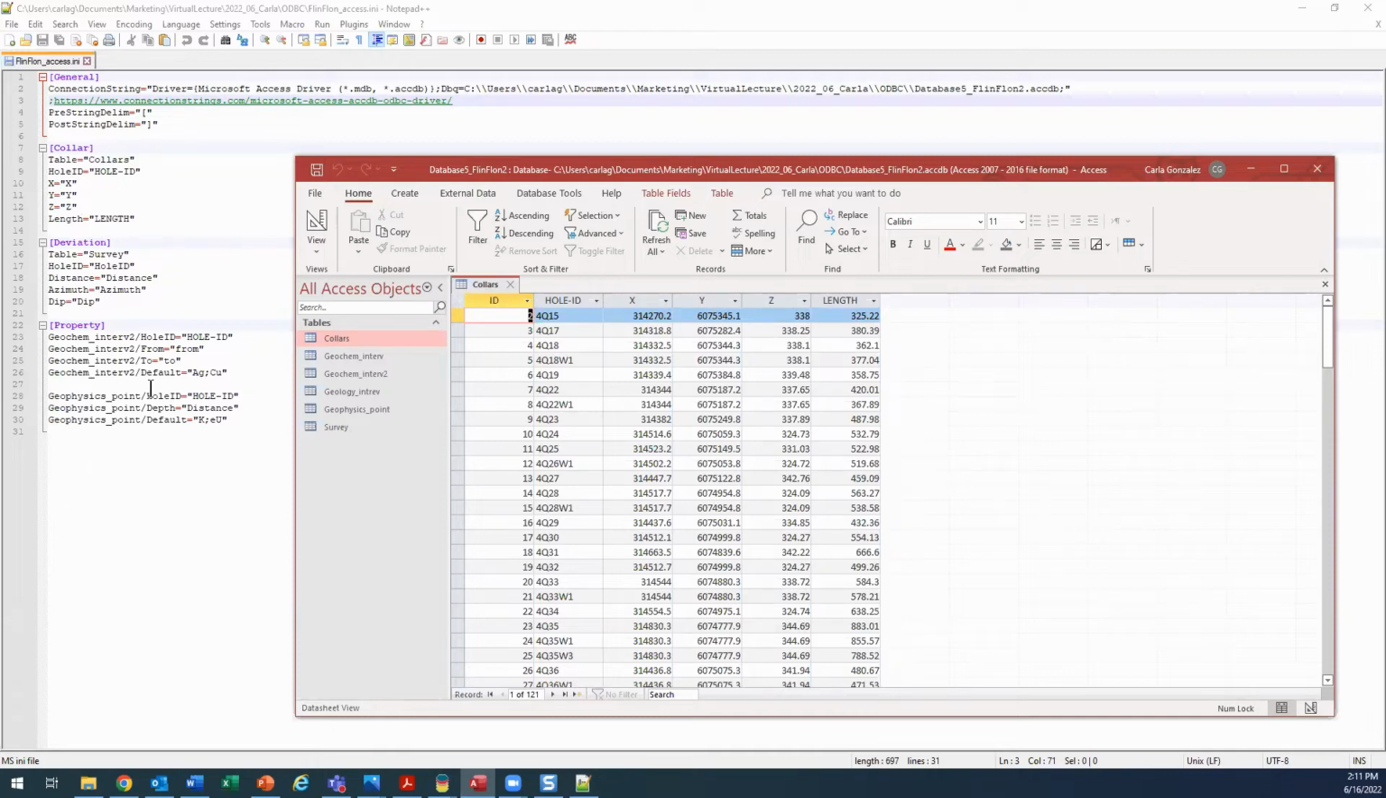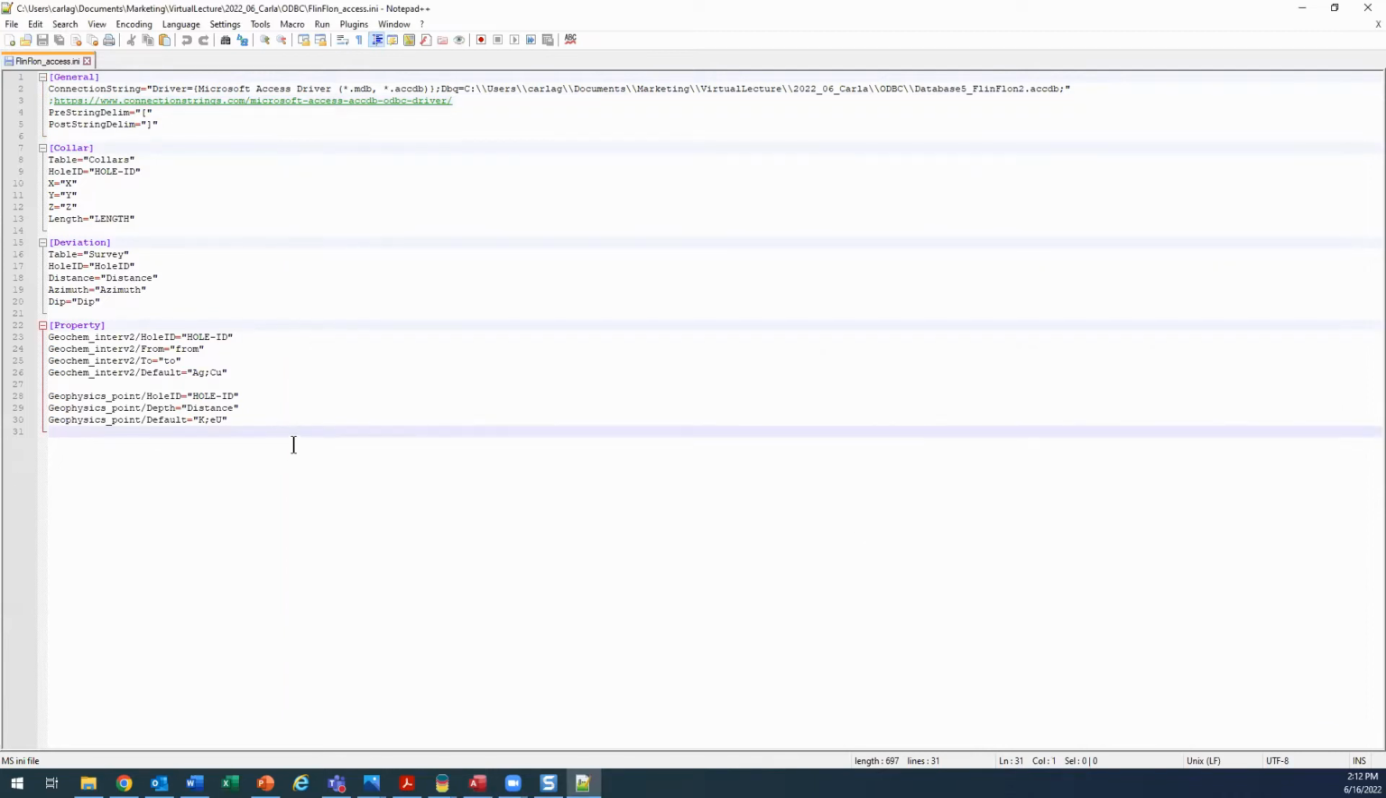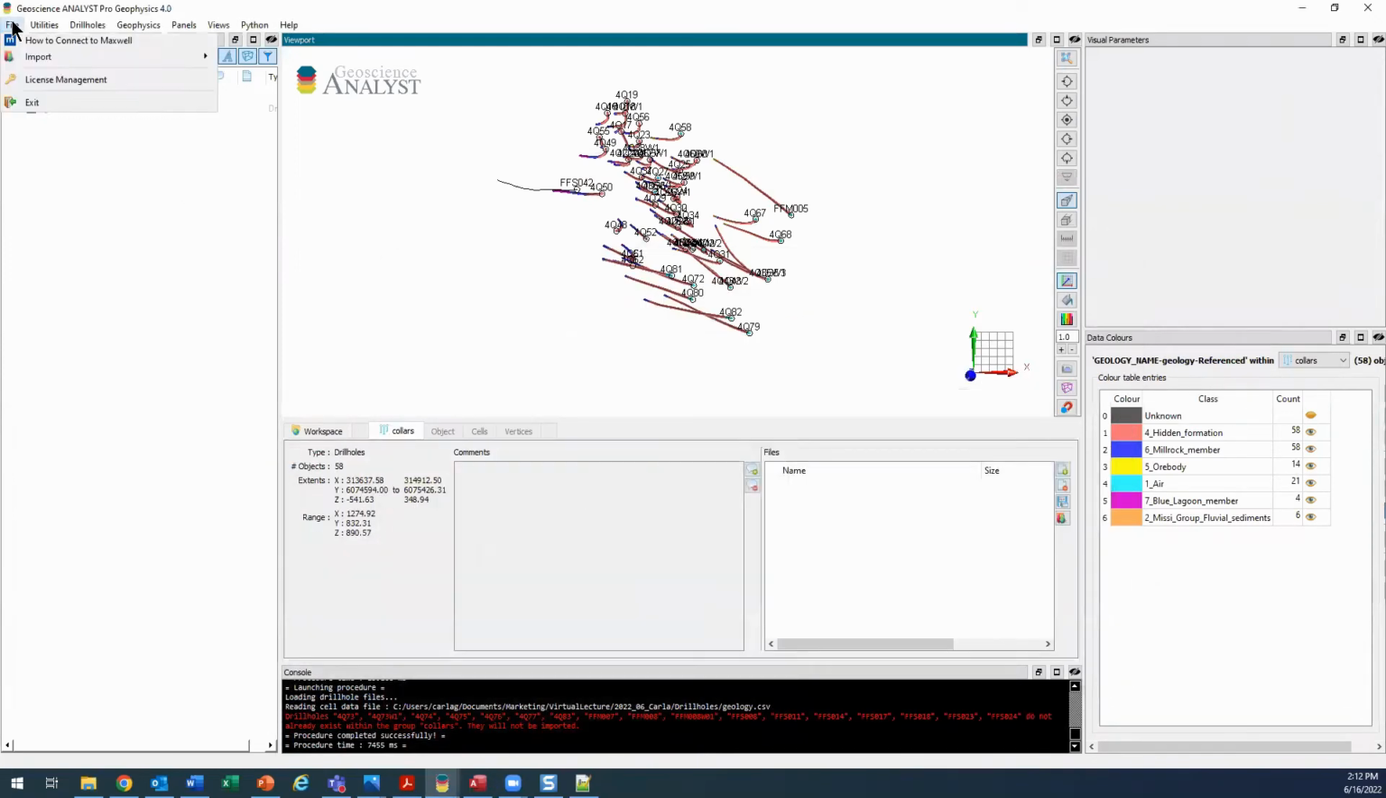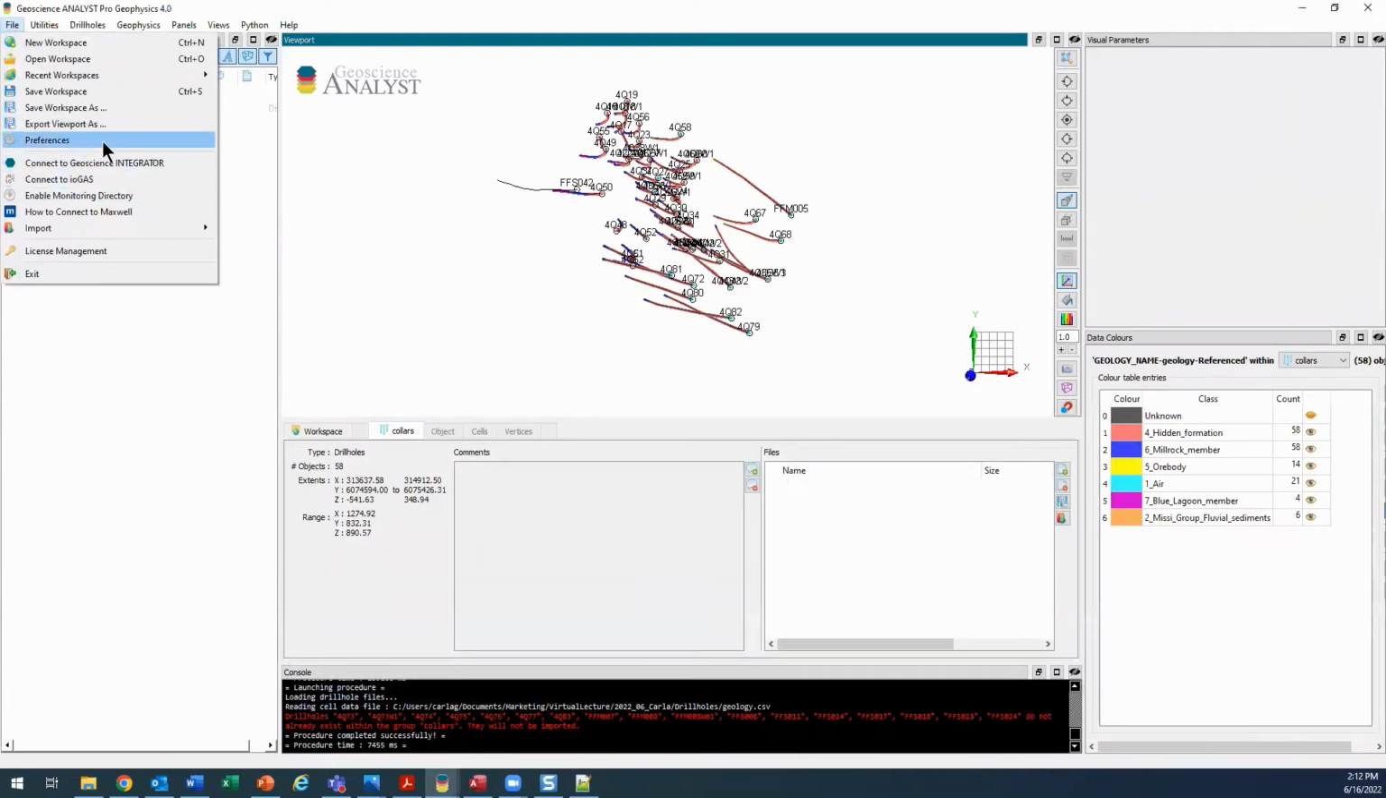Now, one important thing here is to make sure that this word in quotations is exactly what it's like in your database. And that includes capital letters, special characters, spaces, all sorts of stuff. So that's very important. And then once you have your INI file, you can save it with the INI file extension. And then we're ready to go to File and Preferences.